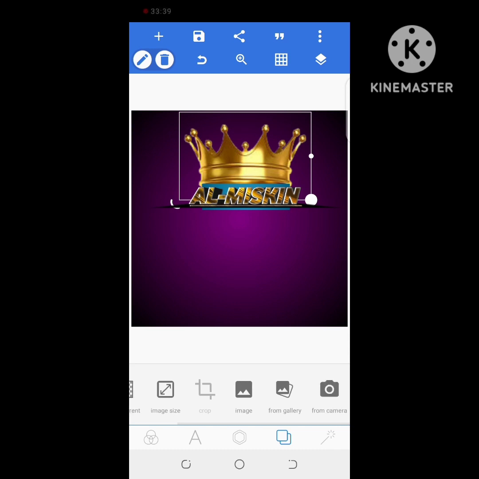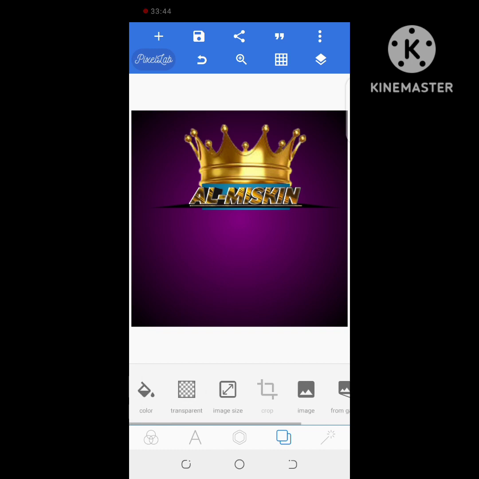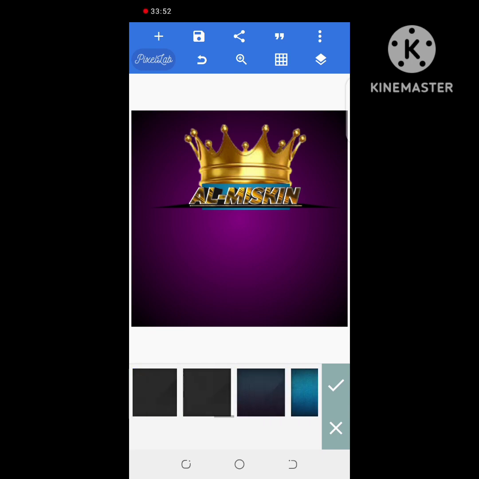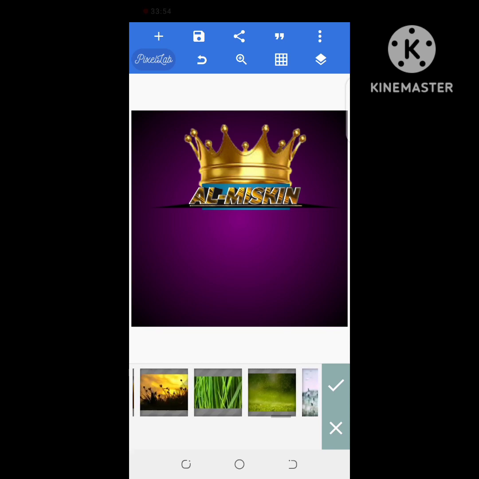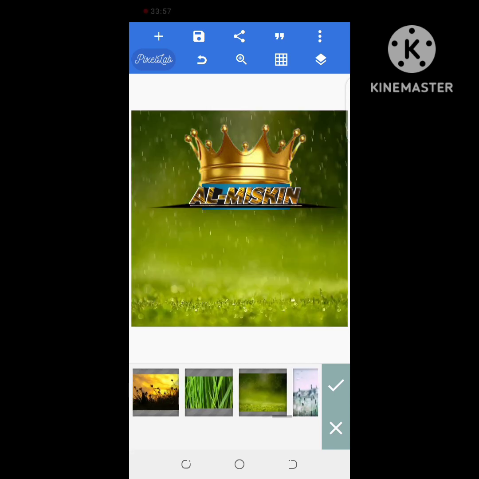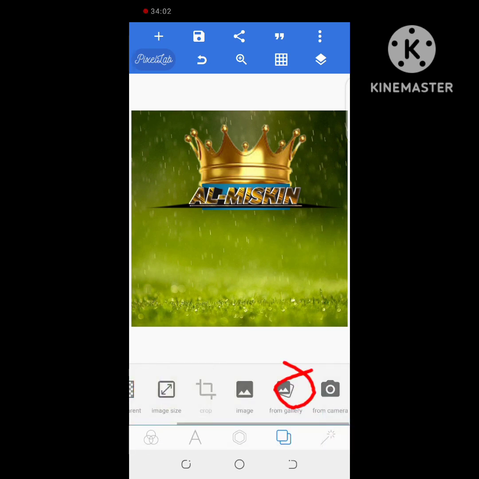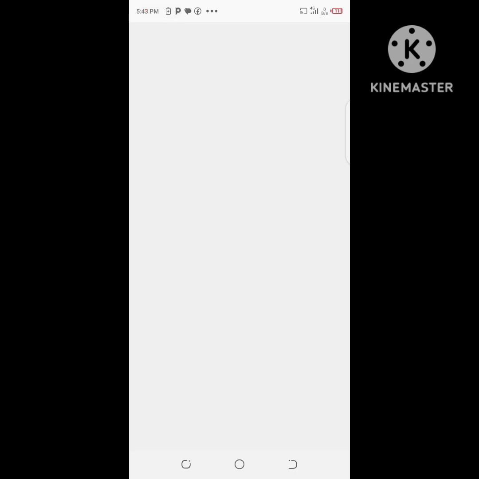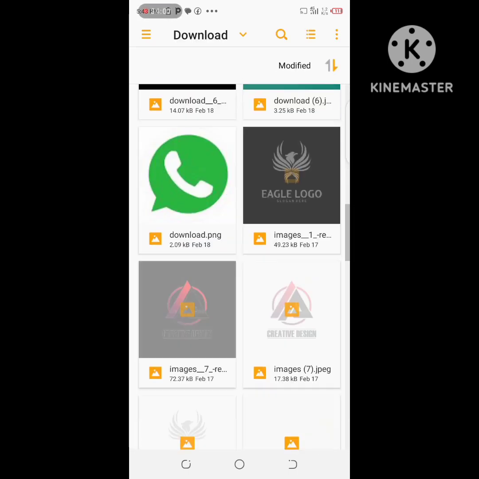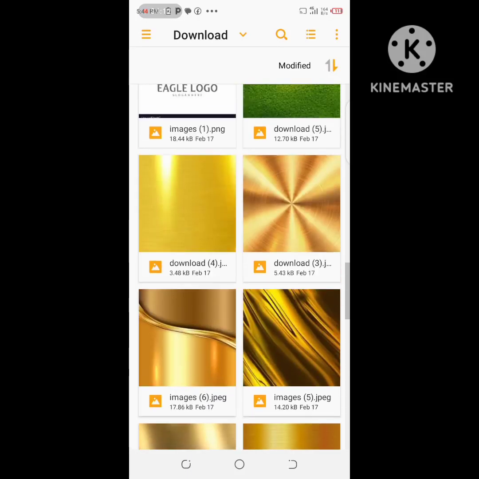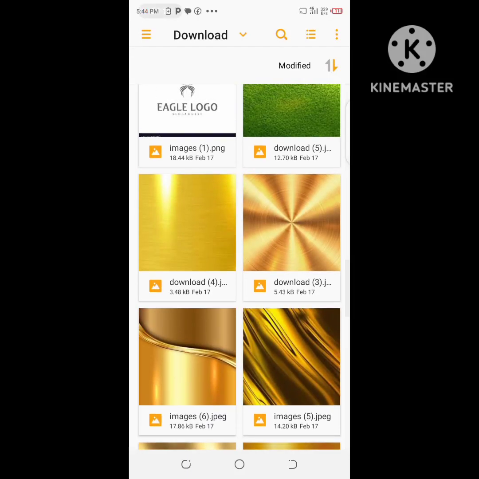So we then move to crop. This crop will not work here. This crop is for image. That means you want to use an image as your background, but the image is from the app. You see, these are the fonts. You can make use of this. And wow, this one is okay, very lovely. Let me just leave it like this. Then from gallery, that means the image will be from your gallery. You can just decide to use this background. Let me just use this one.